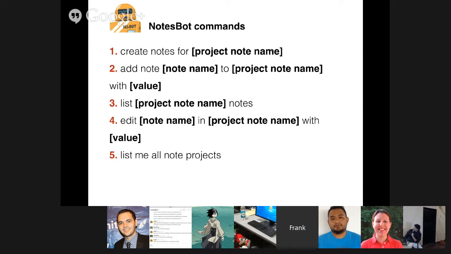So the third command is list the project node name nodes. Once you already have all the nodes, you can list them to remember what your nodes are. And the fourth command is that you can edit that node. And the last one is list me all node projects, because you would like to know what all the nodes available are, right? And everyone in the company can see all of those nodes. So next slide.